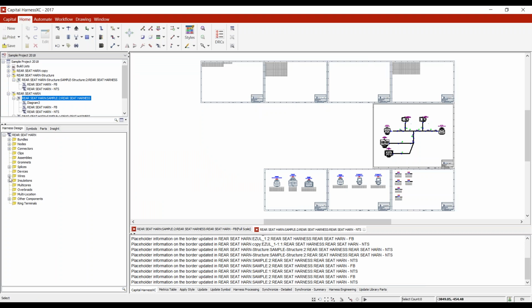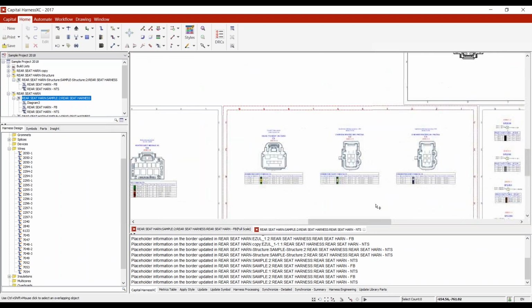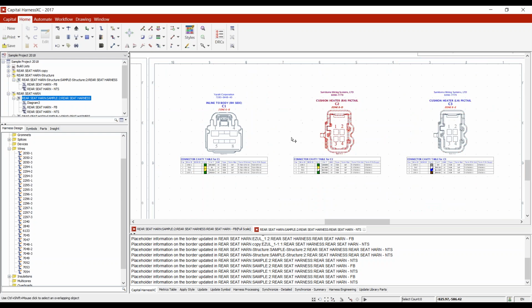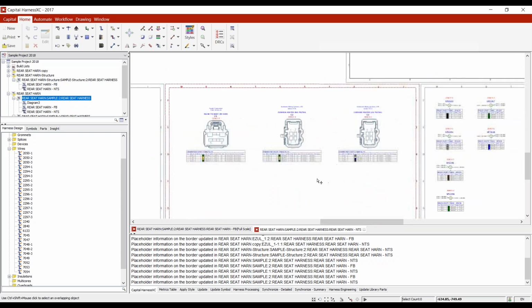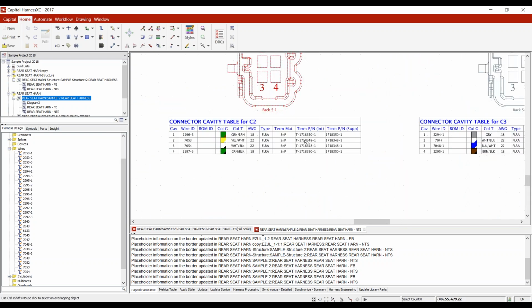And now if we look on the left side, we see that we have orange check marks at the wires, which means that we have wire part numbers. Now, I don't know if you noticed, but our tables got bigger, and that's because now we have terminal information within the connector.